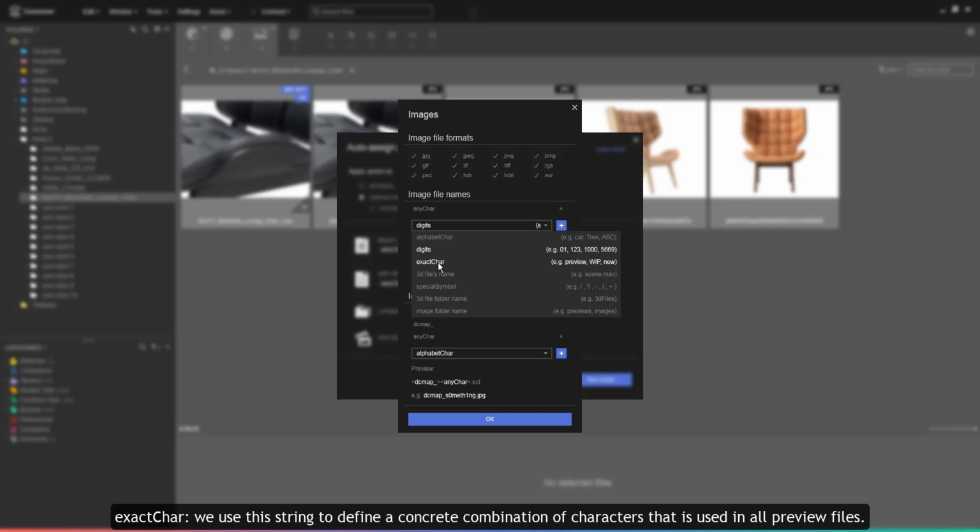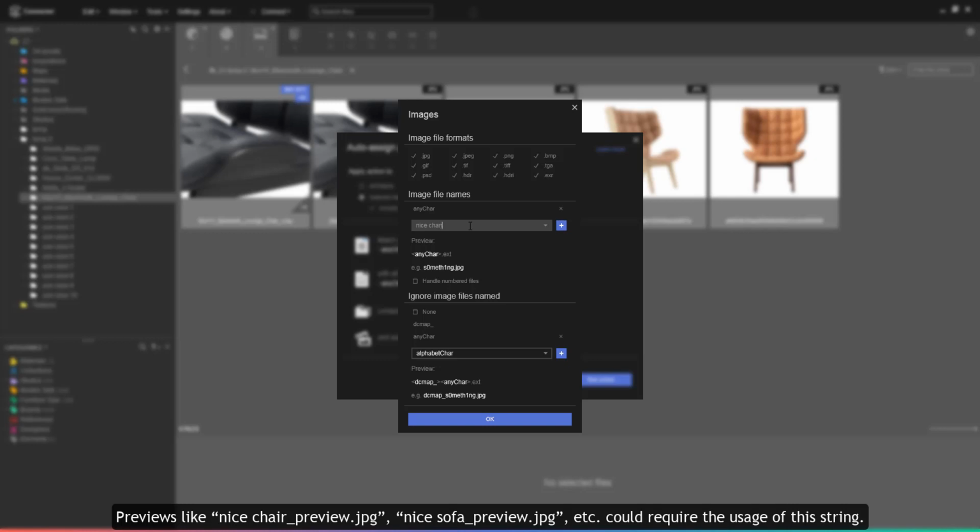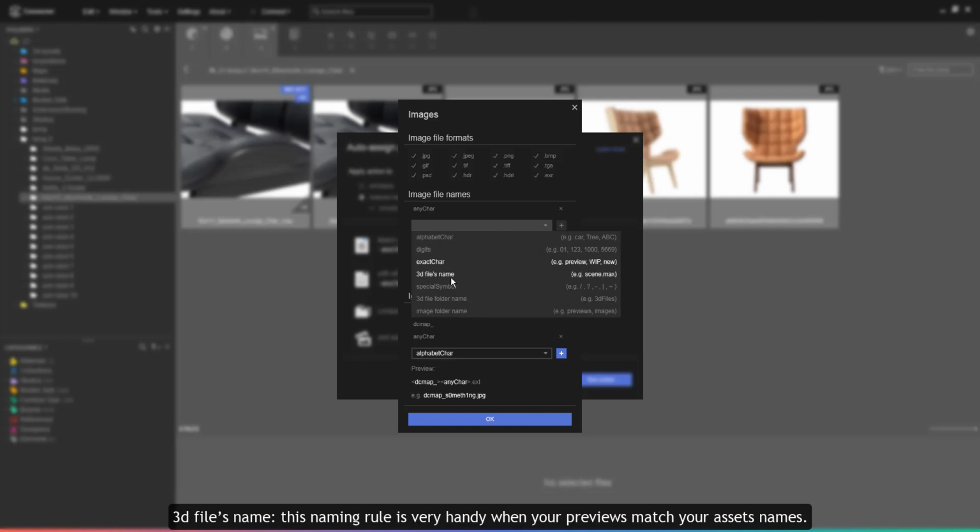Exact char, we use this string to define a concrete combination of characters that is used in all preview files. Previews like nicechair_preview.jpg, nicesofa_preview.jpg, etc. could require the usage of this string. 3D file's name. This naming rule is very handy when your previews match your assets' names.